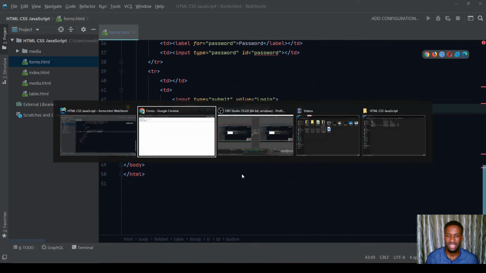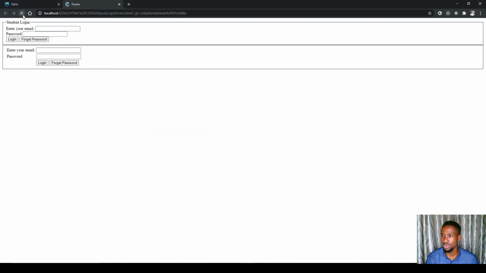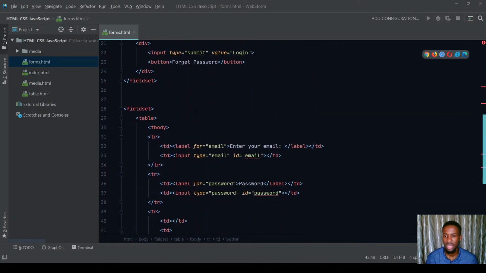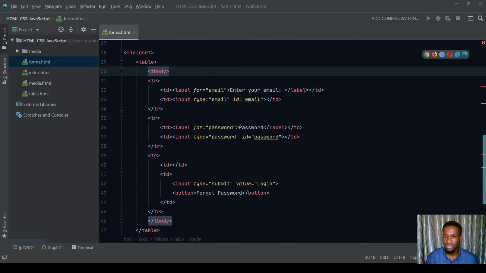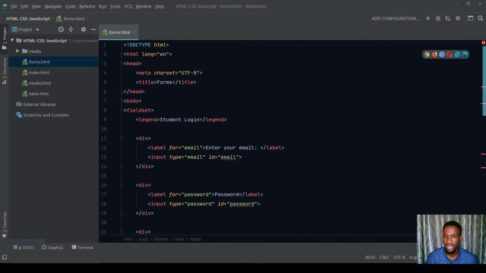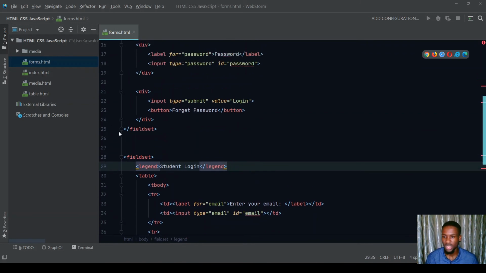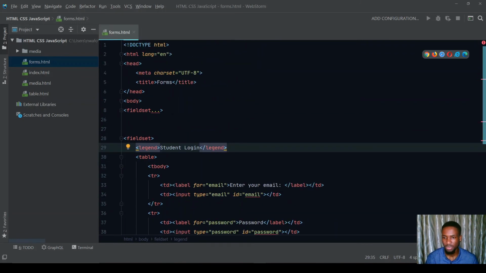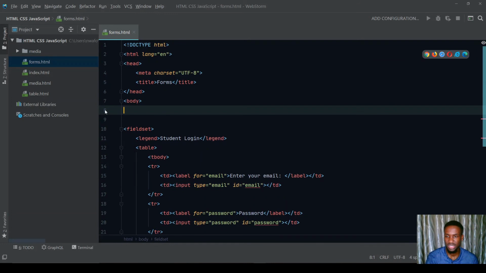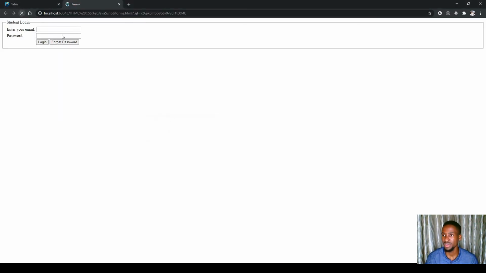I'm going to save this, and let's see what this looks like. We'll refresh this, and now you can see that our form is actually looking a bit nicer. I forgot to add a legend like what we have over here, so I'm going to copy this legend and place it over here. Now we can take away our first form. I'm going to delete this, backspace it, save this, and come over here and refresh.